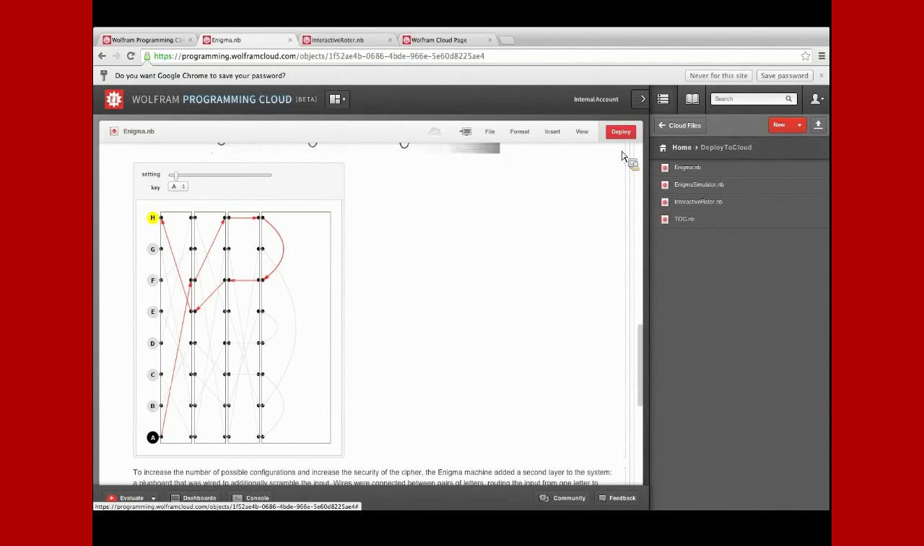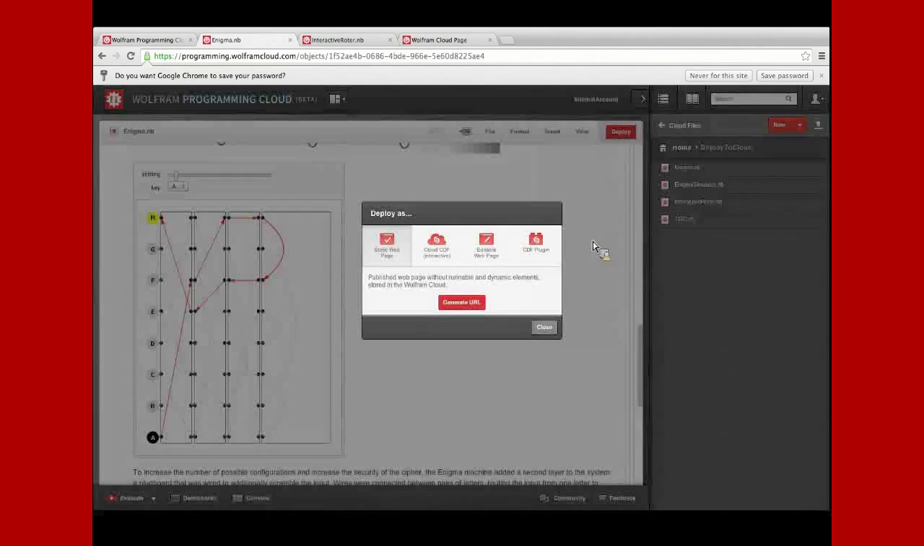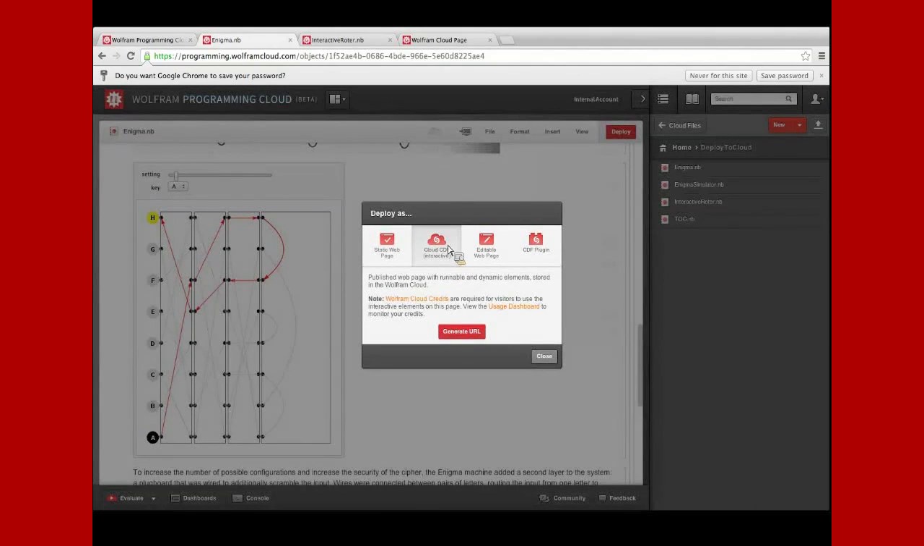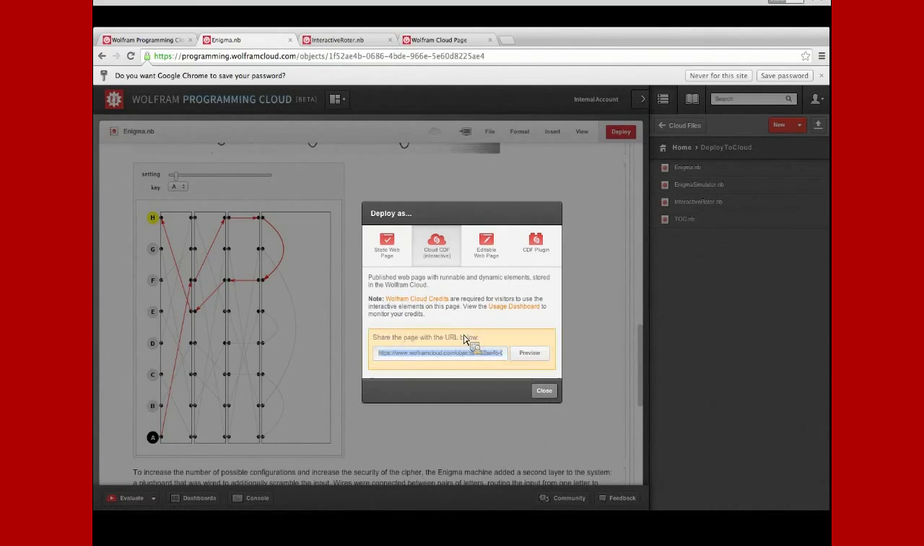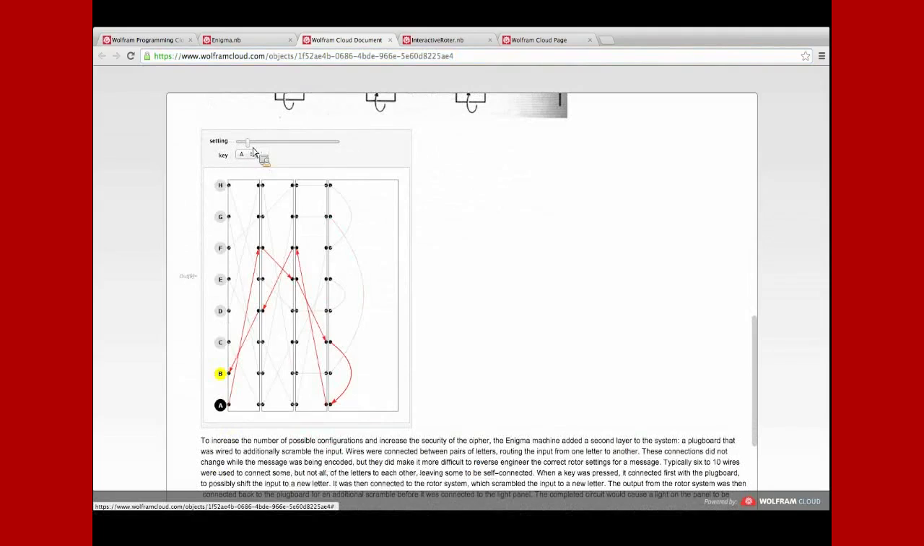So if I go back to my deploy menu, you'll notice I have a second choice, which is Cloud CDF. Cloud CDF will enable interactive elements that require calculation resources in the cloud. So you'll note that in this case, if people use this, they'll use your Wolfram Cloud credits. But I want people to be able to have that interactivity, so I'm willing to do that. So I've generated this URL. Now I preview this here, interactively embedded in here. And if you type that URL fast enough, you should be able to try this out at home.